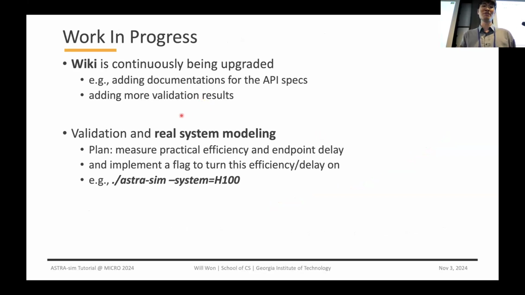As well as in terms of validation and real system modeling, the plan we have is to measure these efficiency factors and practically integrate that with ASTRA-sim, so that from your perspective, you just plug in the nominal performance and just enable a flag saying, hey, I want to run ASTRA-sim with the assumed efficiency of H100 system or a cloud TPU system, which will tune the efficiency factor that was measured by us, which will model the system in more realistic detail. Those are work in progress.